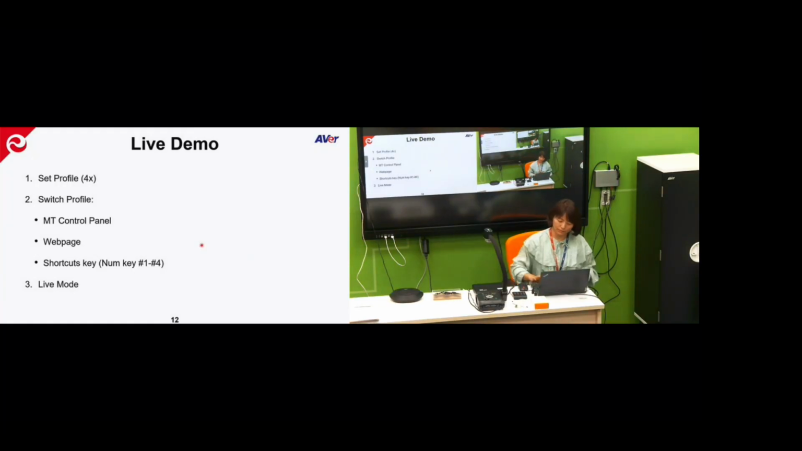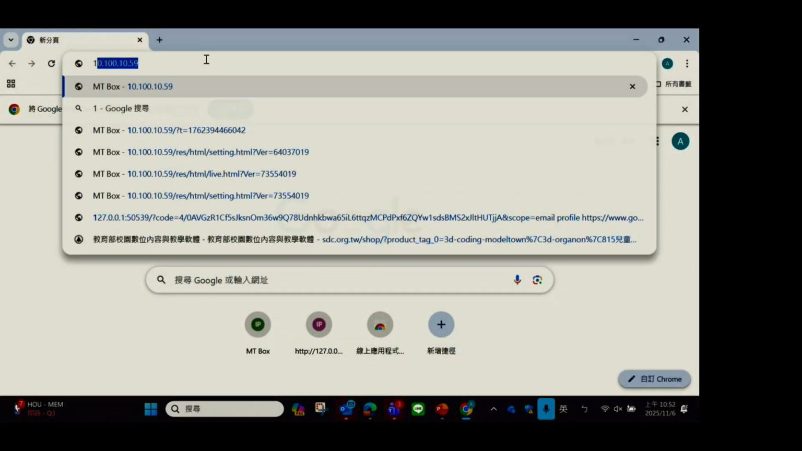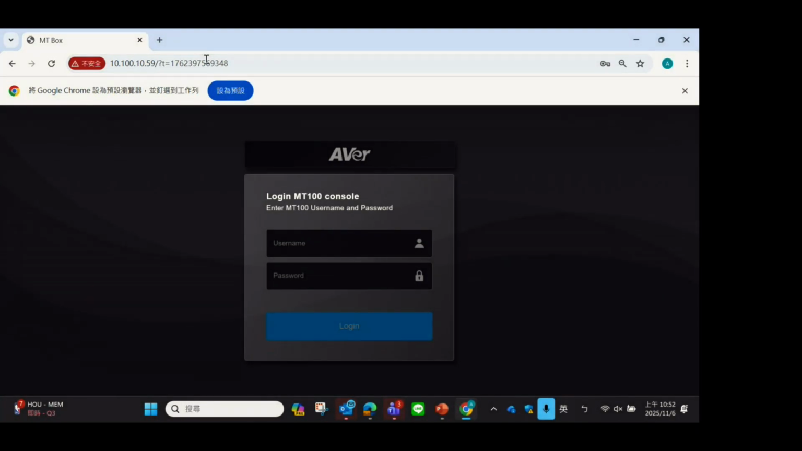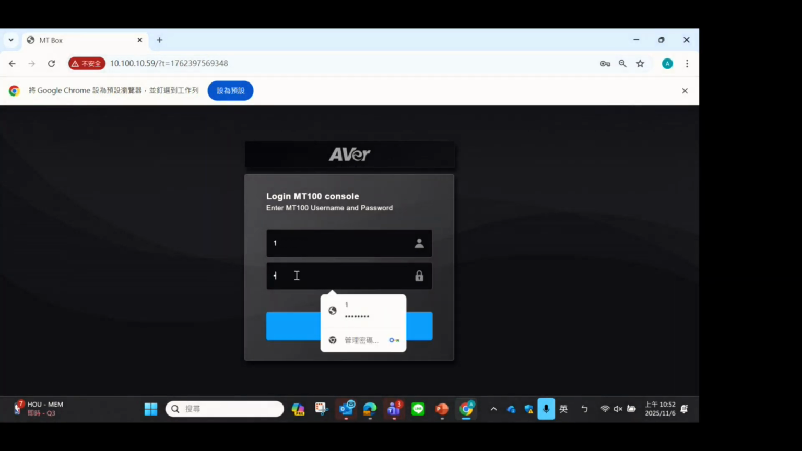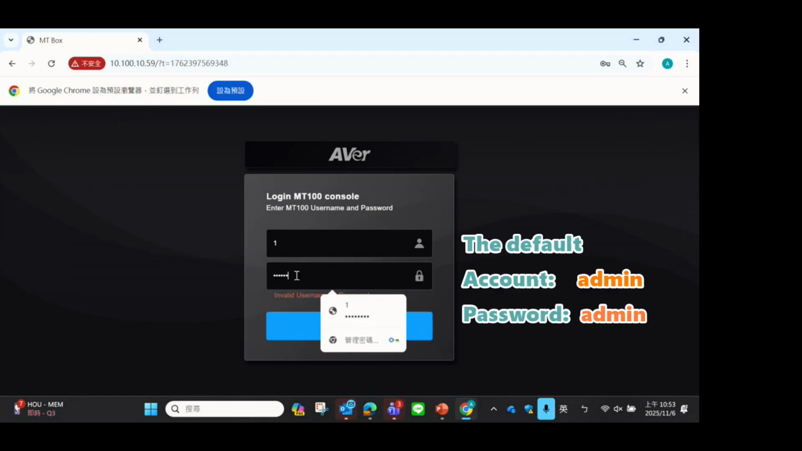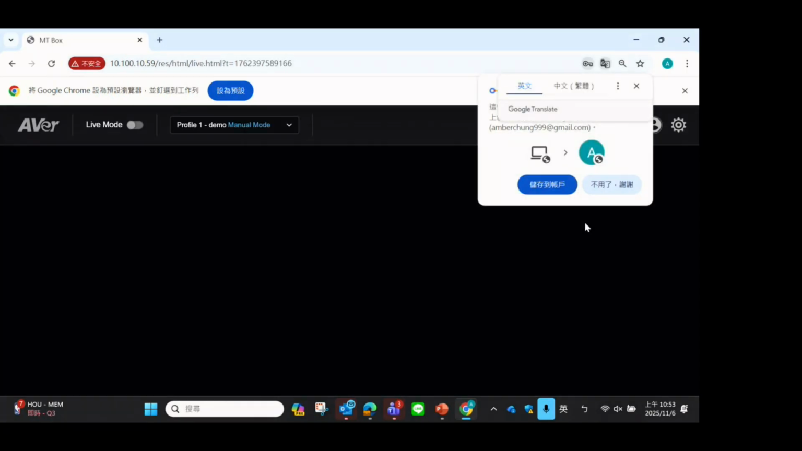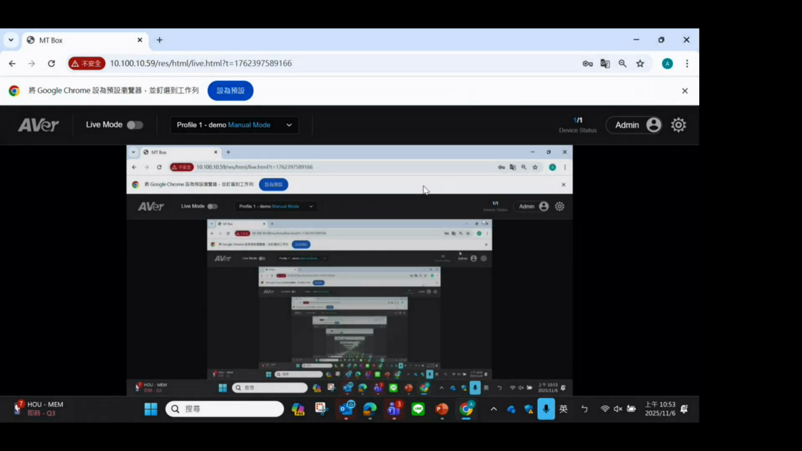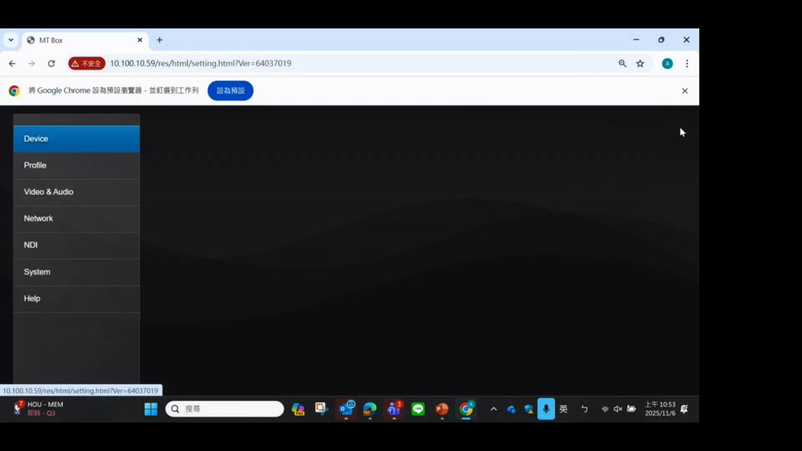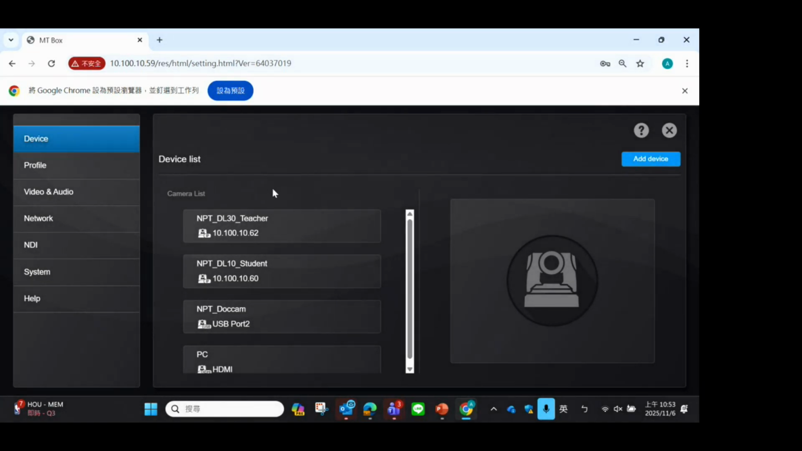I'm going to the web page to key in the IP address for the MT100 here, and enter the account and password here. The default is admin. Okay, so that is the MT100 web page, and you can see at the top right here the settings icon. Okay, it's the device list. So you can see here is the add device button. You just click that.